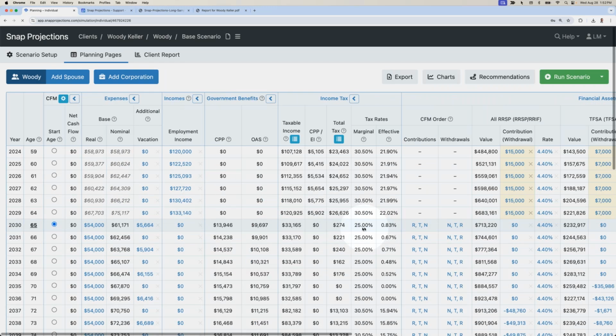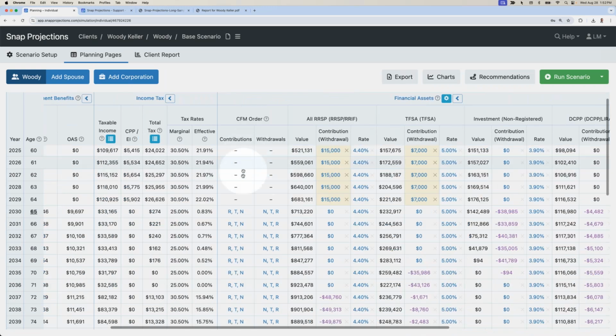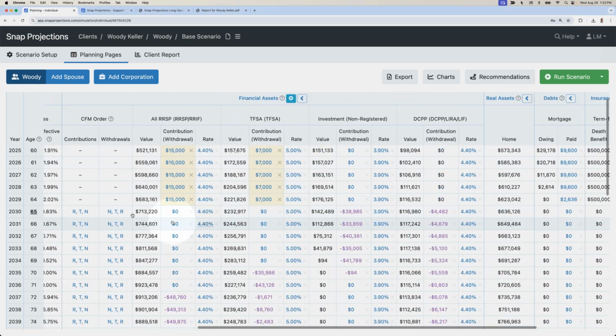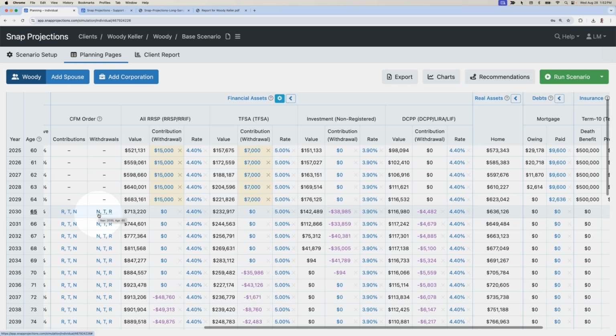And that's going to add a few new columns to the planning page. So we have the cash flow management order for contributions and withdrawals. And we can see that the default is to take money from the non-registered account, then the TFSA, and then to defer the registered account as long as possible. This is a default tax efficient drawdown that is based off of research from both CFA Institute and the FP Canada Research Foundation that's now been rebranded.